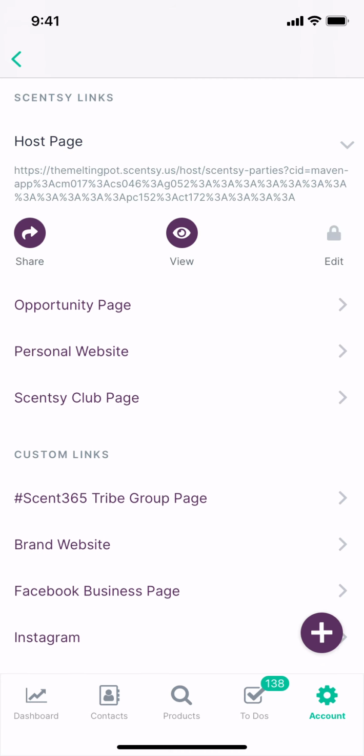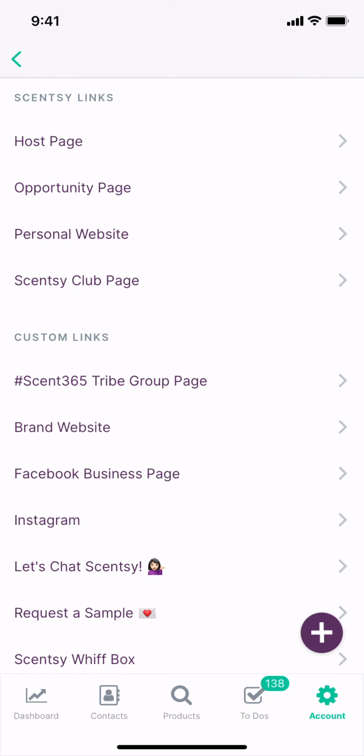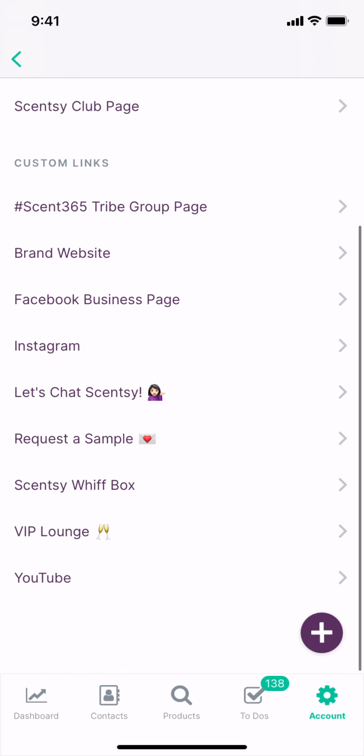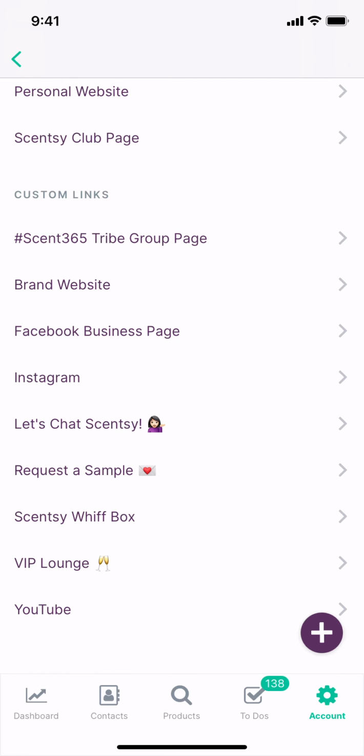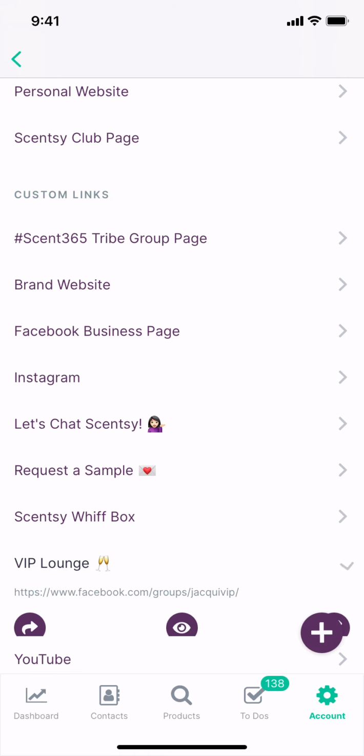But you'll see here my host page. It automatically pulls from my host page because, again, remember, it's connected to my Scentsy website. So these up here, these are Scentsy links, right? So these are directly coming from my PWS. I didn't have to create those, they're already there. Custom links, however, those are the links that I have put in where I want to draw people. Remember when we were in that template, I was able to select the VIP lounge, okay? So that's how I've got that there.